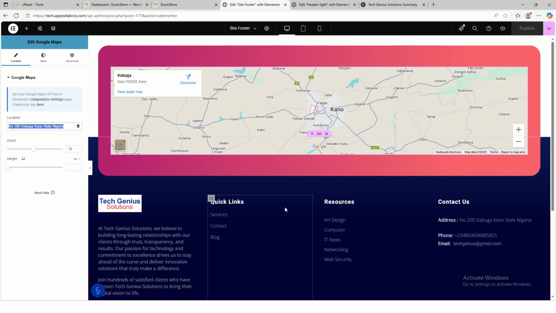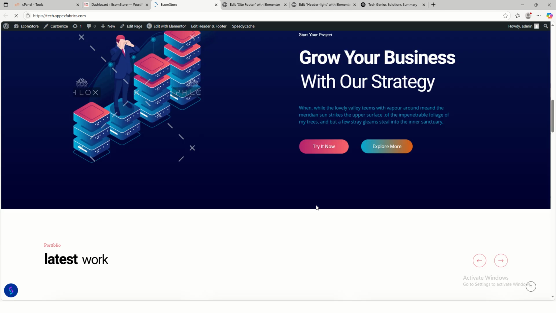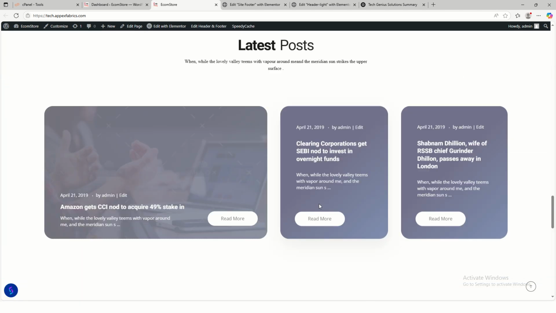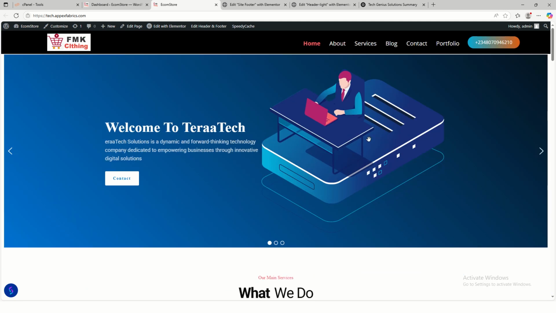All right, so I'm done saving. If we go back to our page now and we refresh, we'll notice that we now have changes on the footer. So this is what we just updated. The copyright info is here. Everything is cool. Now let's work on the header.